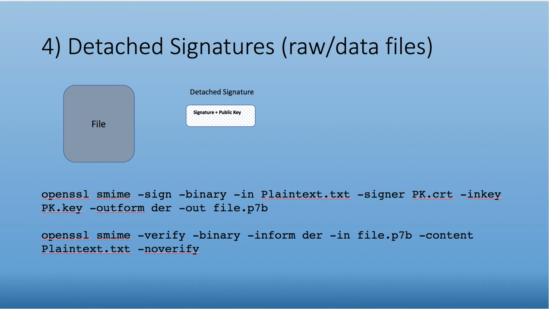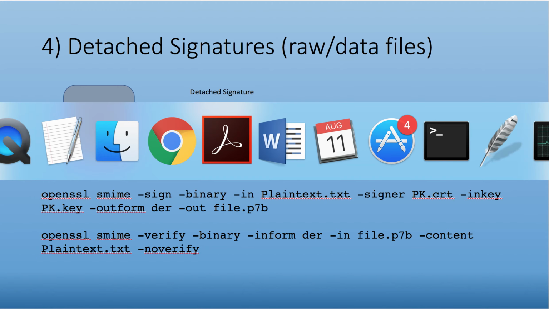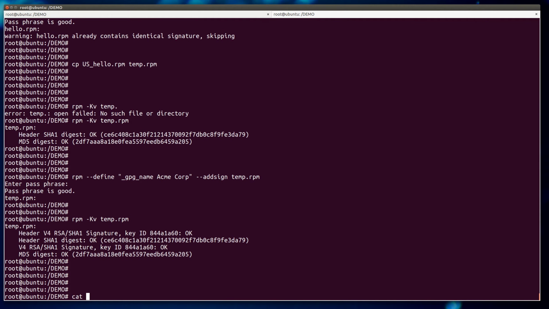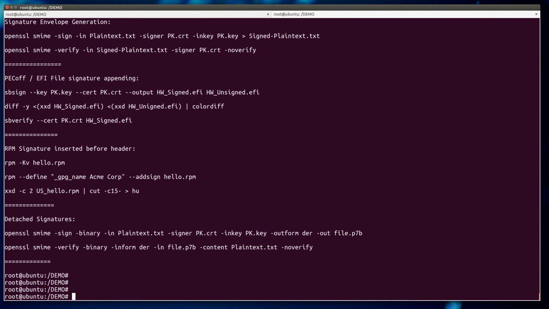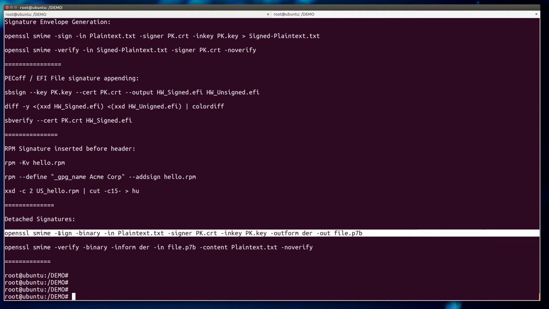All right. So the next type of file is detached signatures. Detached signatures can be used for any type of file. It could be ELF, PE/COFF, data, XML, PDFs, text, whatever. Now, there are tools to generate detached signatures. I have some commands here which can be used to generate a detached signature. Let me run them on the console.